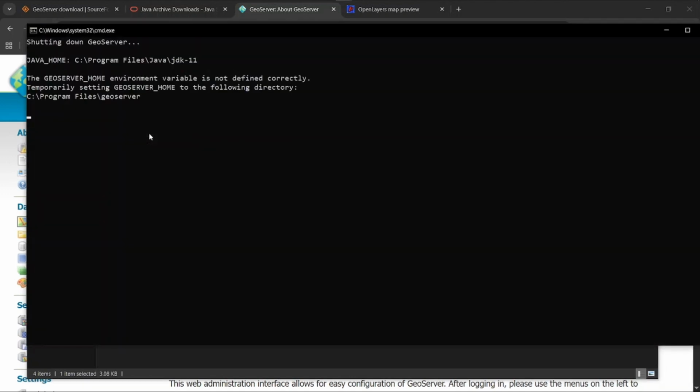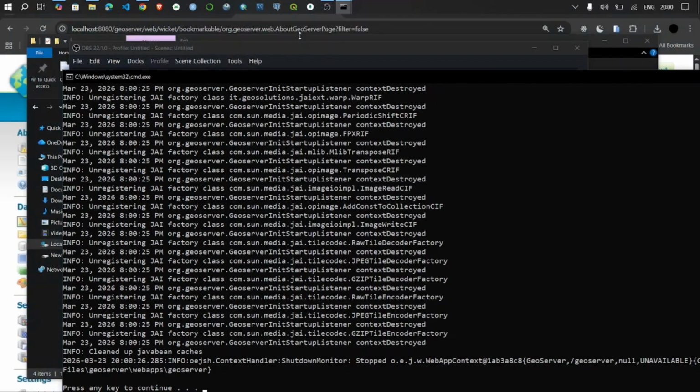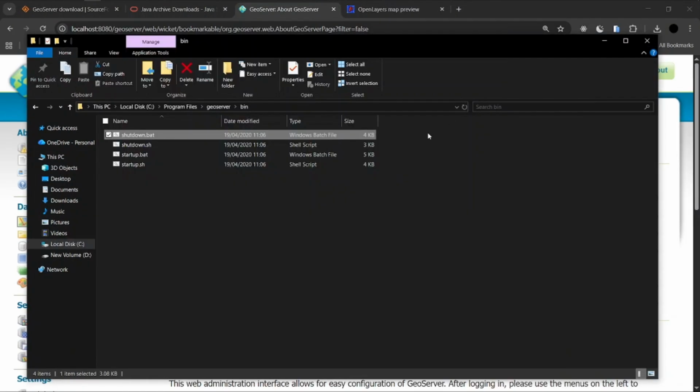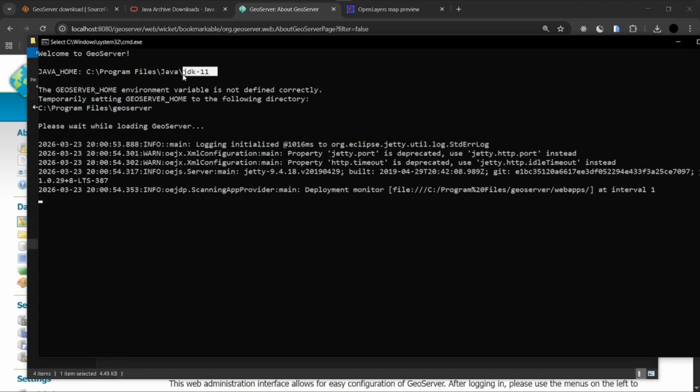So I'm going to click on shutdown, and after you double click, it says press any key to continue. So I can press any key there. I come back here to the shell and press any key to continue. That means we have shut down the GeoServer. To run GeoServer again, I'm just going to start the batch, and now you can see it says that Java home is version 11. So we are running on version 11.